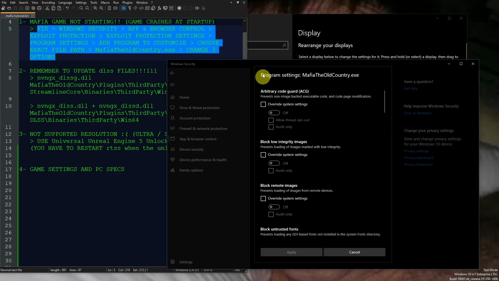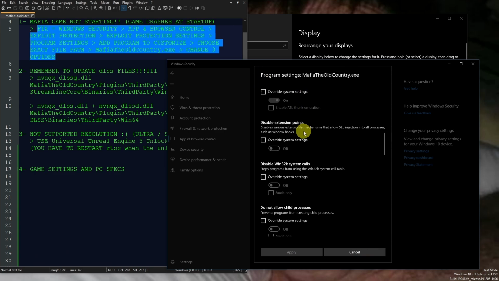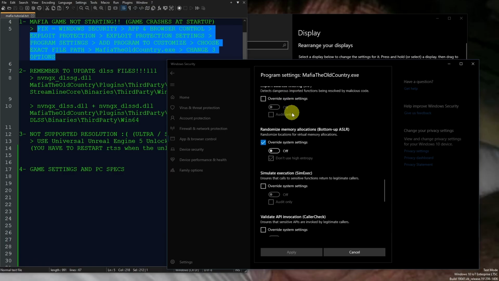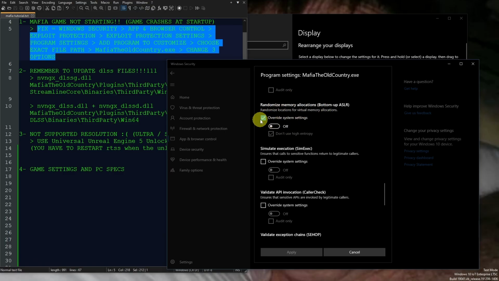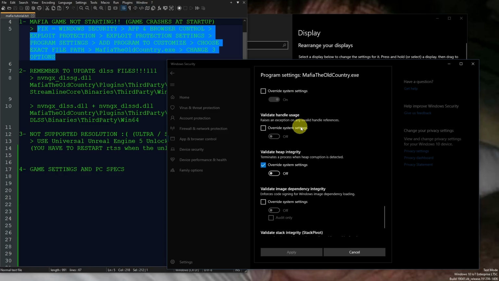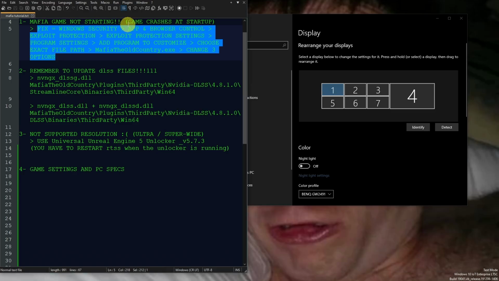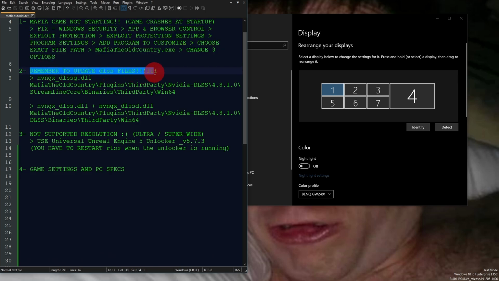Once you do that, it will open this window again, and all you have to do is to scroll down to 3 options that you have to deactivate. Go to this one, tick it, and turn it off since it is on by default. Do the same for this one, tick it and turn it off. And for the third one, this one, tick it and then turn it off. And then hit apply. Now we have done with the game instantly crashing. Let's check the second tip, which has to do with the DLSS files.